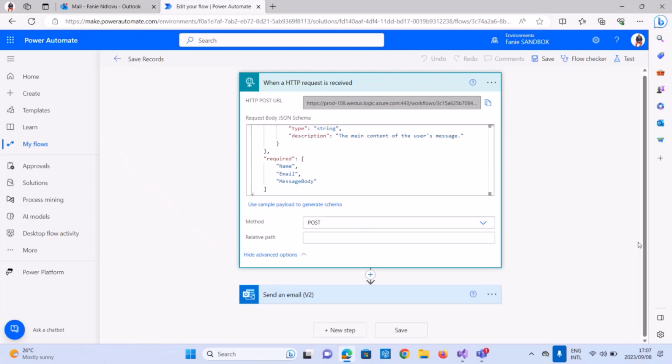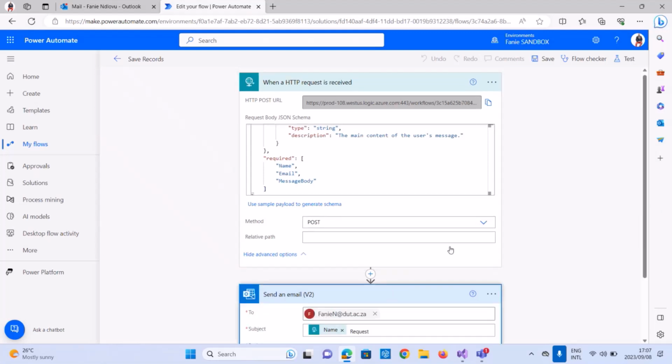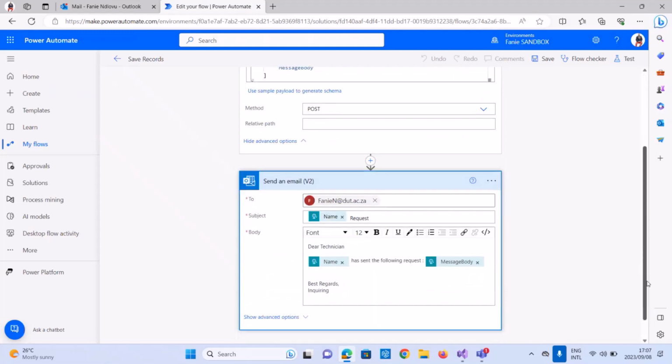Then after posting it back, what do I do with that information? I'm going to send an email. At the moment, I'm going to send the email to this email address. Then what will be the subject? It will be the name of the person who's submitting. If I submit Somelez, it will be Somelez request. Then it will say, dear technician, Somelez has sent the following request. And then what is it about? He wants to join the hackathon. Then that's best regards. So that was it.